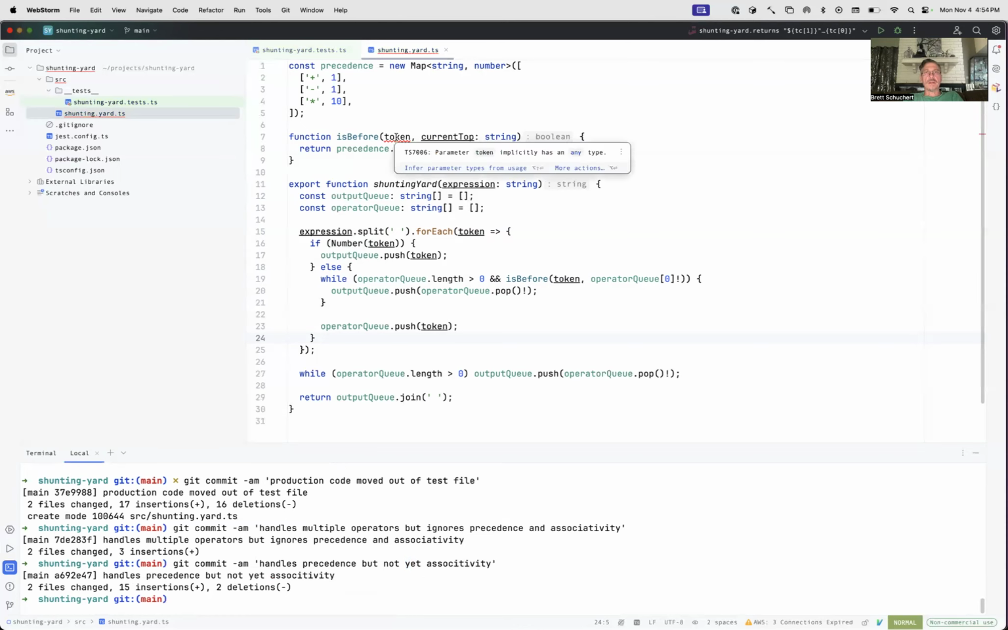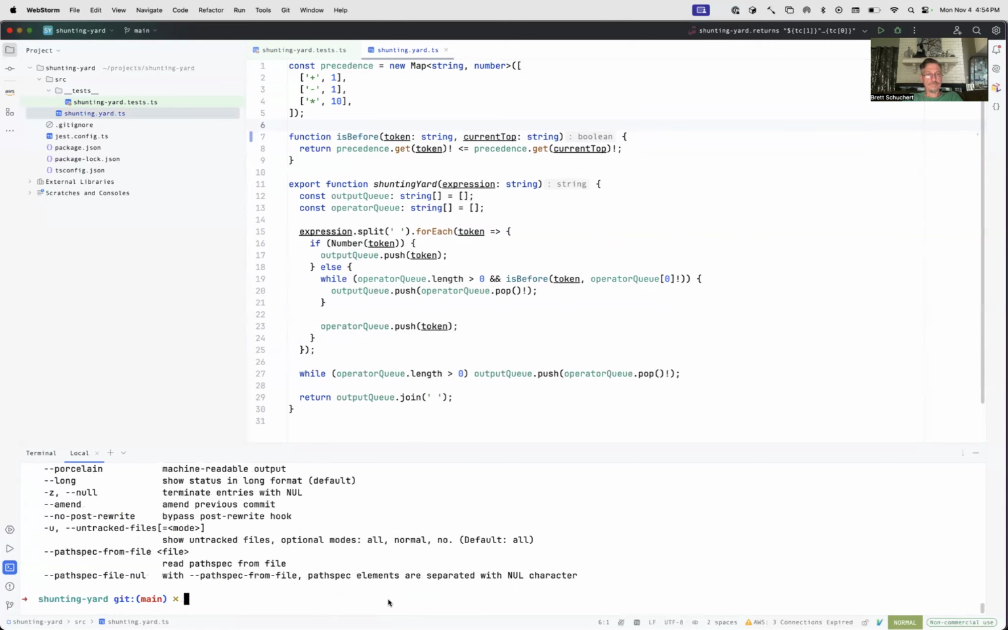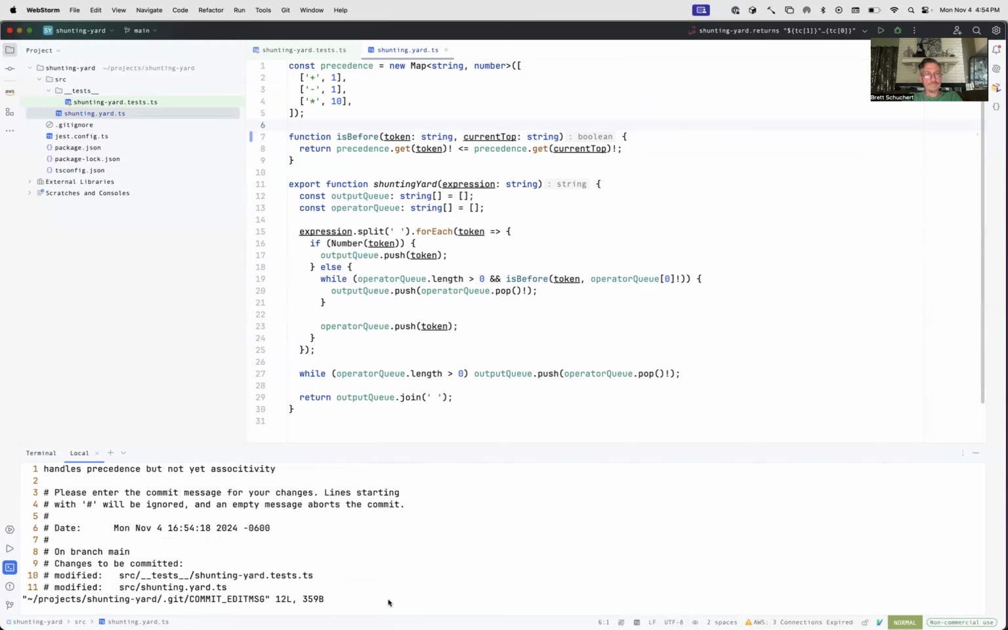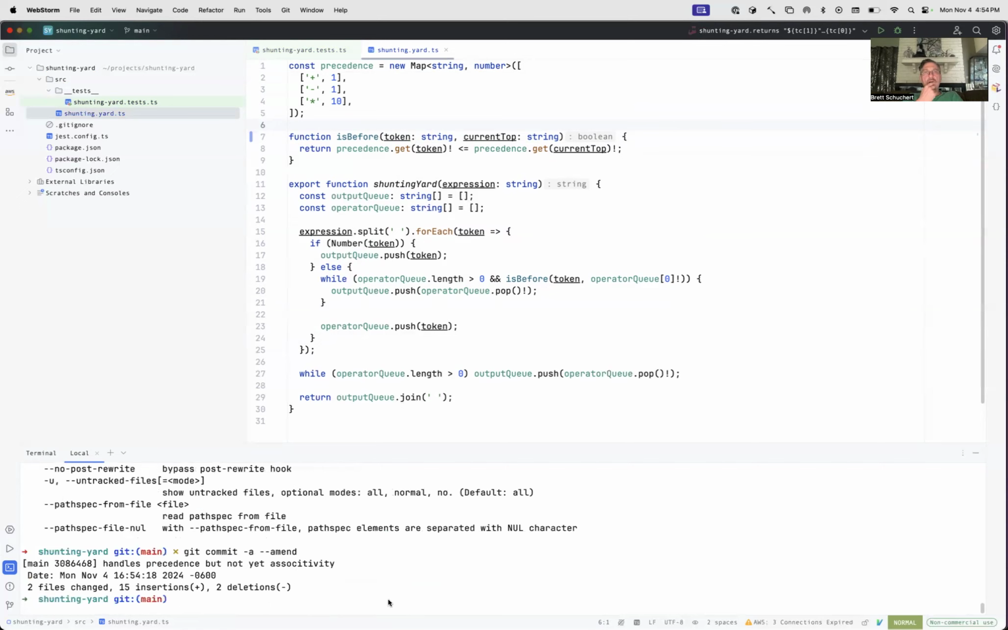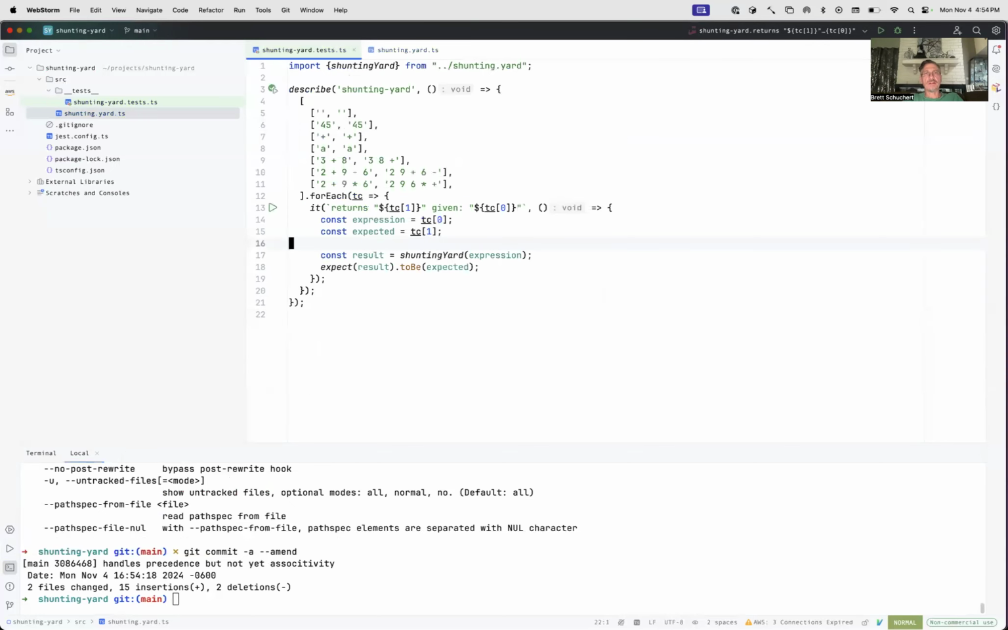Okay, now what's it complaining here? This is app type any. Okay, so let's make that a string. Cool. I prefer to have no. I should probably have linter in there, but I don't, so yet. There we go.